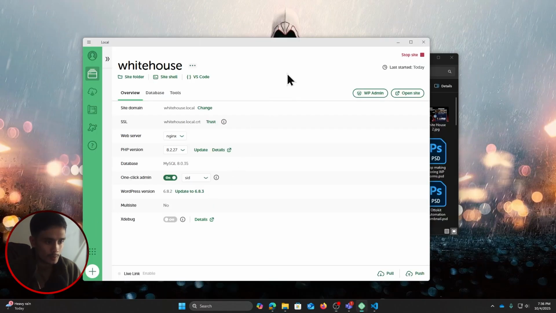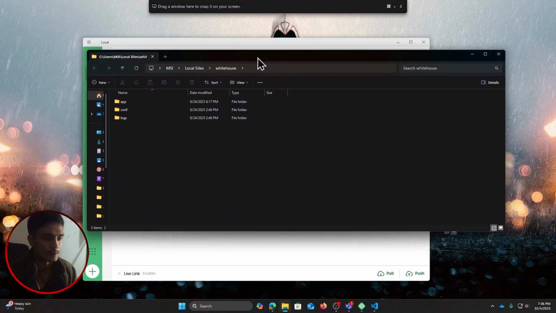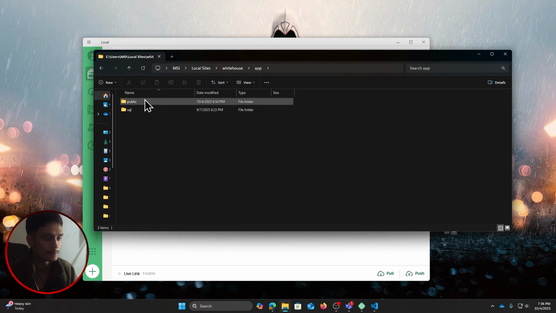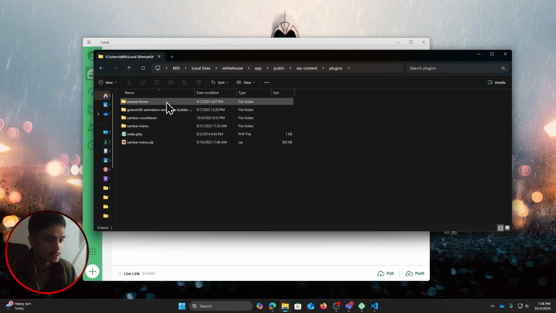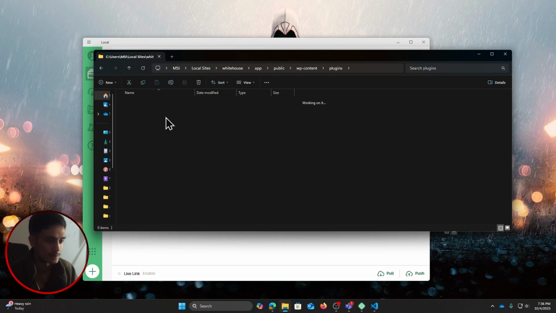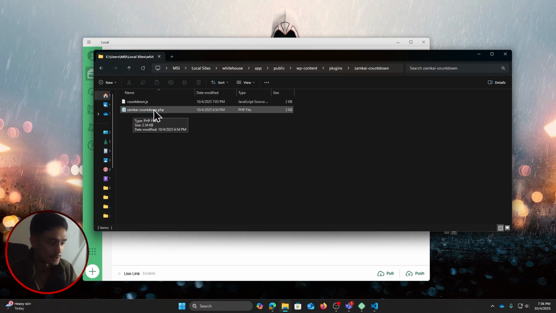Oh, and I almost forgot to mention, if you'd like to share this plugin, then you can simply access your website's files, just like so. I have my files right here. If you go within app, then public, wp-content, then plugins, you'll see your plugin folder, Zamkai countdown, that we just created, with the countdown.js file and the Zamkai countdown.php file.